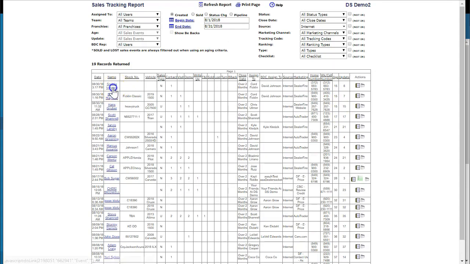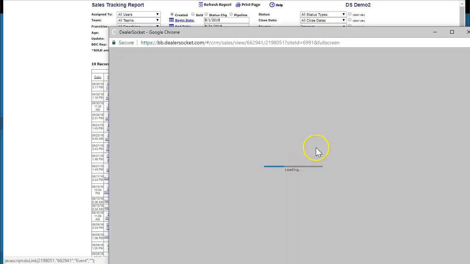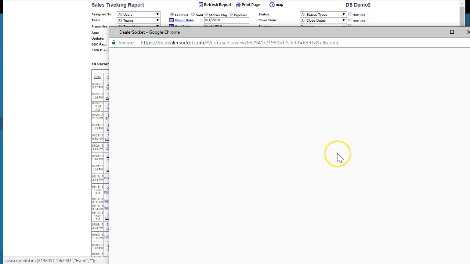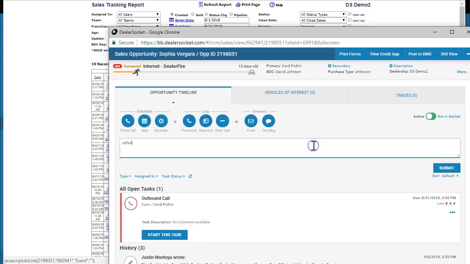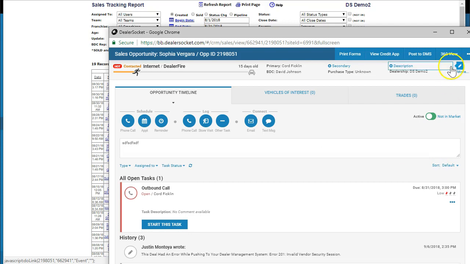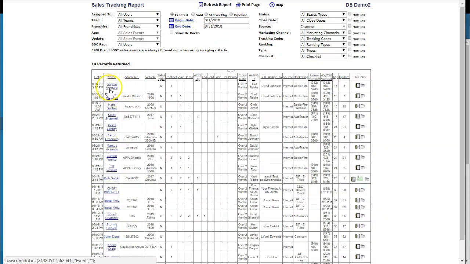So for instance, click on Sophia, and if you make a note and hit save, so we'll just do this so you can understand or get a live view of what happens. I'm in the opportunity timeline. I'll just type a note, hit submit. The note goes in right there. I click close, I click refresh report, and Sophia now has an update date of 0 off to the far right.